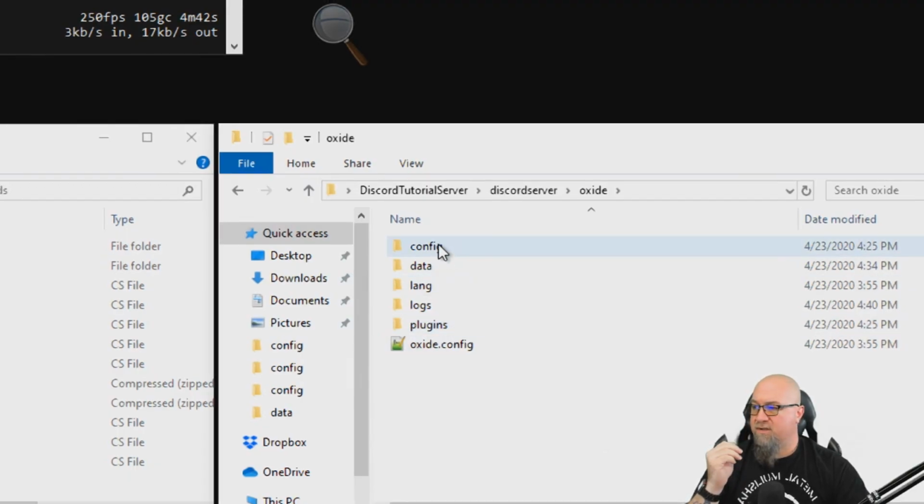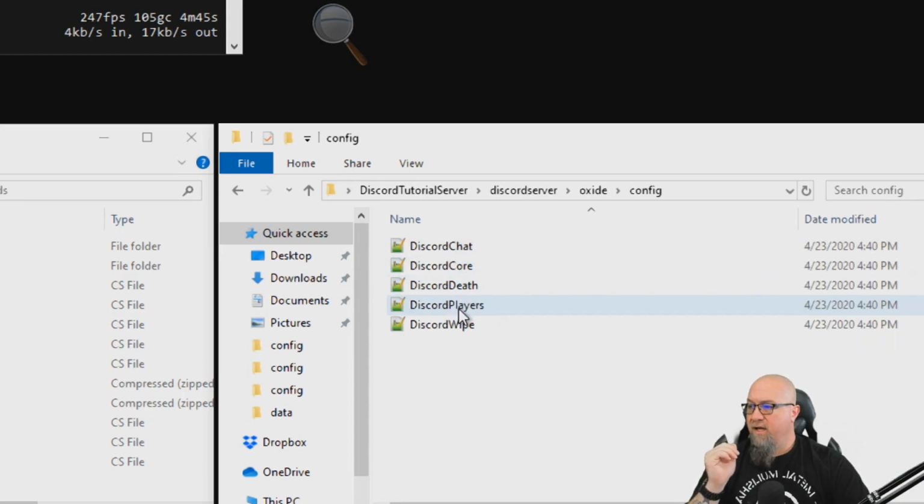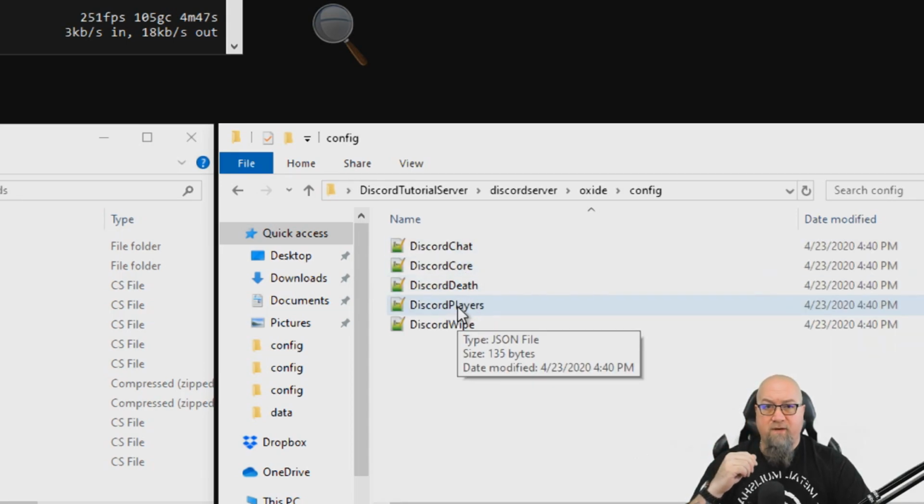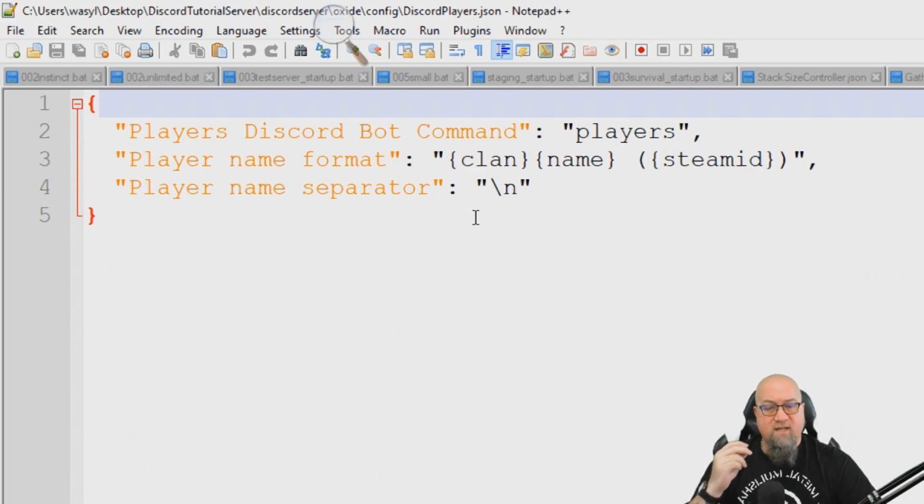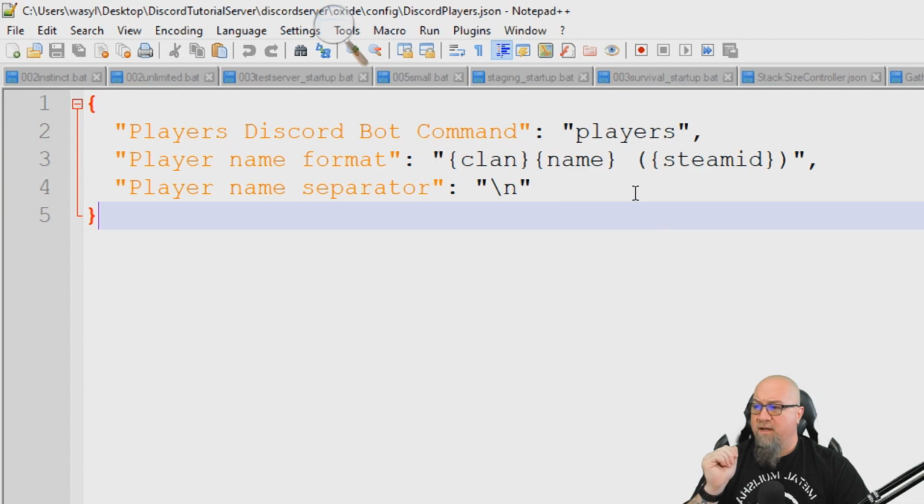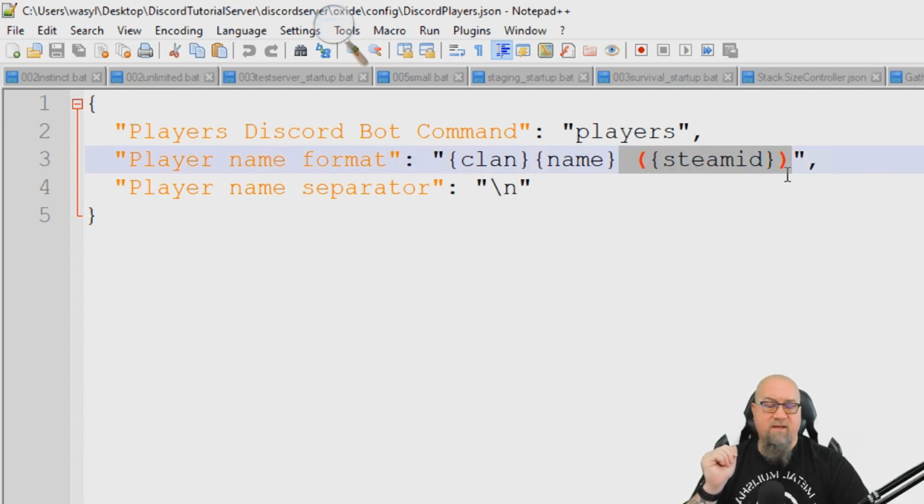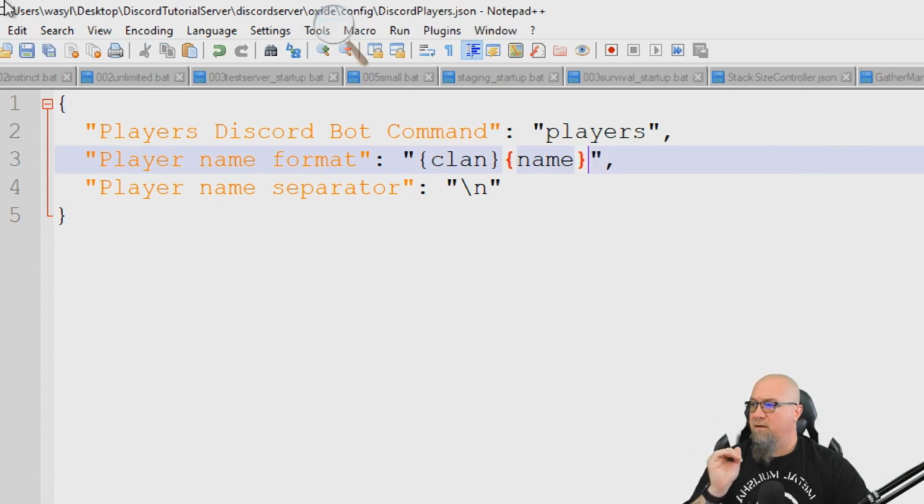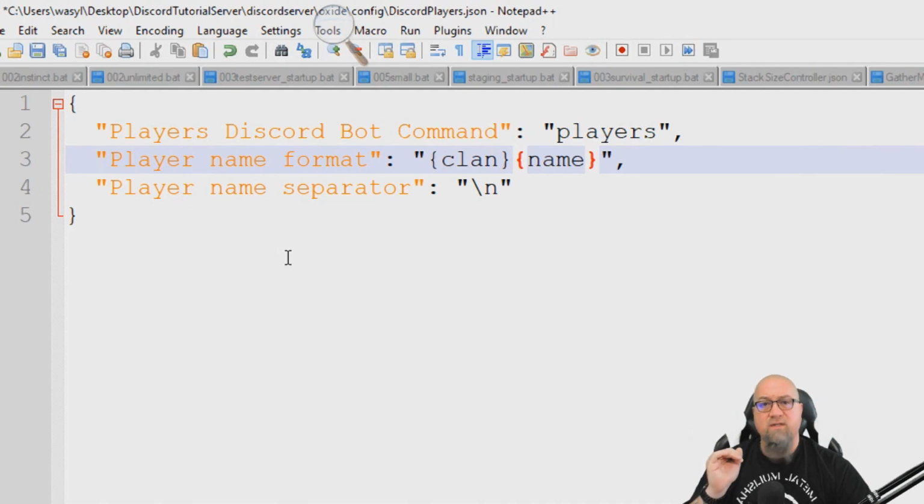If we go into our Oxide folder, configuration folder, and we want to pull up the configuration file for Discord players, this is what the configuration looks like right here. You can change this command name here if you want to. This is the section that I want to bring your attention to right here. If you don't want it to display the Steam 64 ID anytime anybody types /players in your Discord, you can just take that section out and all that's left there is the clan name and then the player name, which I feel is a lot safer.